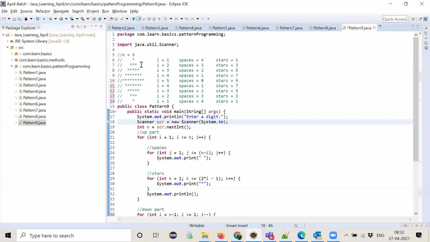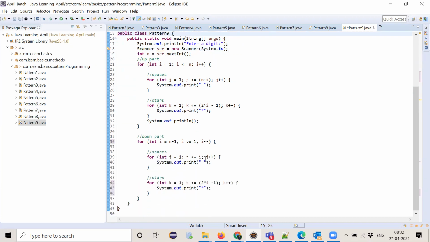If you observe, 5 minus 4 is 1, and again 5 minus 3 equals 2, 5 minus 2 is 3, 5 minus 1 is 4. Now the formula is pretty simple: n minus i. Change this one to n minus i. Now it will work for spaces also. Understood, right, everyone?